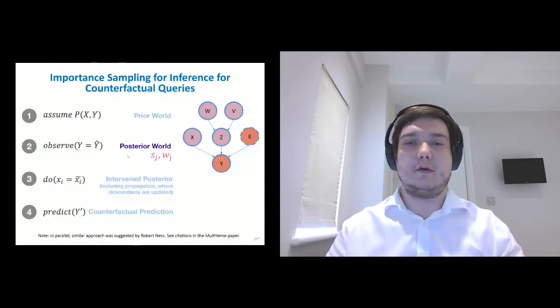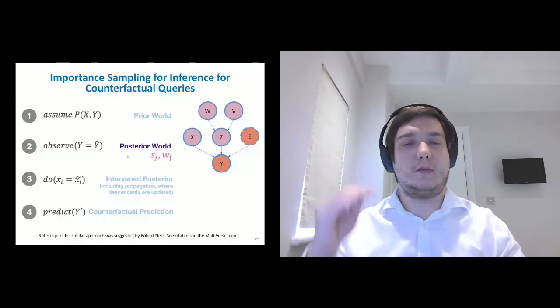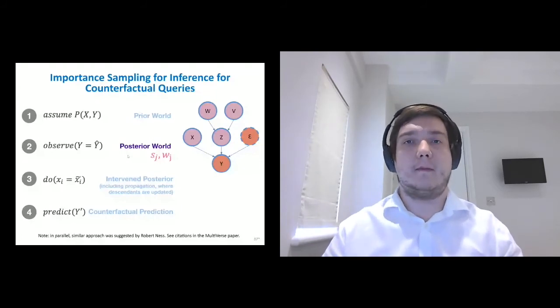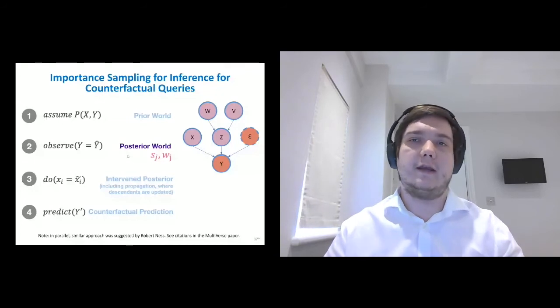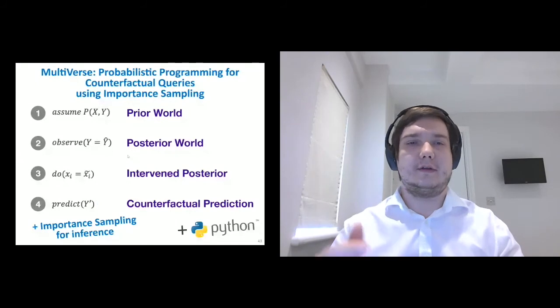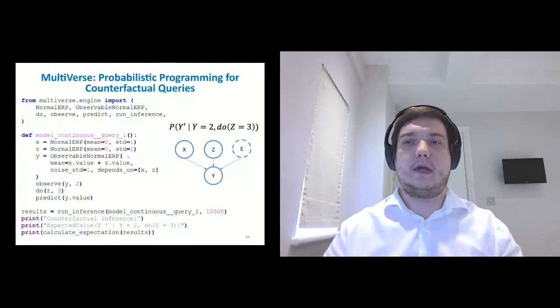So in MultiVerse, you can do all of this by having a model in Python, using observe, do, and predict statements, and you can write generally any Python program. And this is an example of source code in Python.